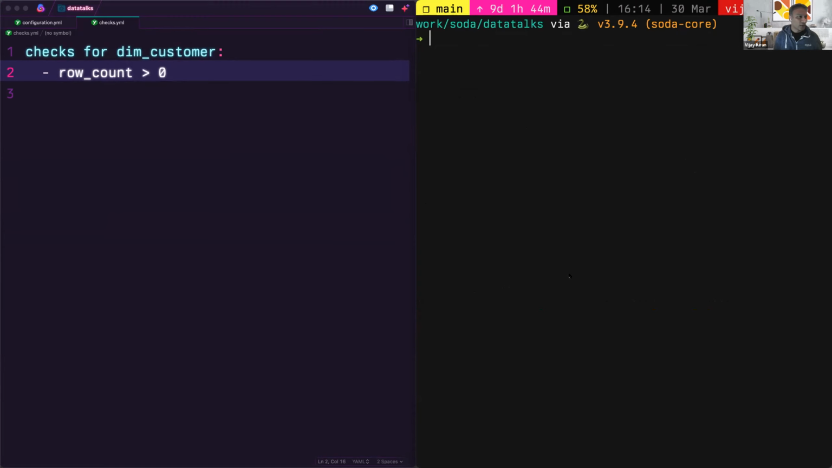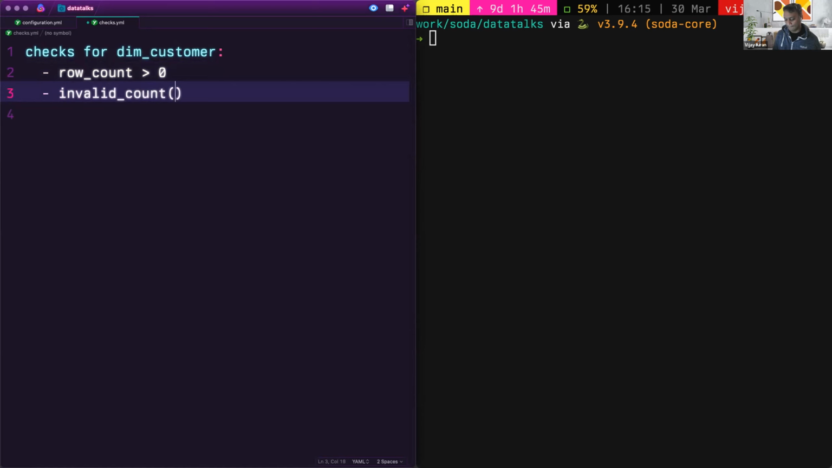Now we have several types of checks available in Soda checks out of the box, all the way from the simplest things. For example, if you want to check invalid values, you can do invalid_count for a given column. I know that in the customer table that I briefly showed, there is a column called English occupation. I want the invalid values to be 0. Now, what is an invalid value? An invalid value by default would mean anything null or an empty string.